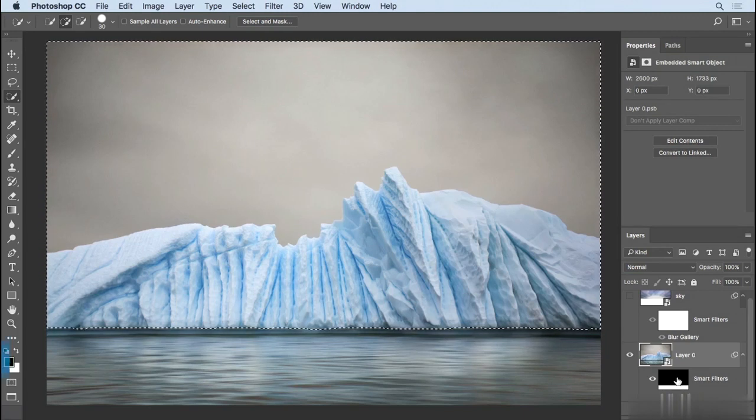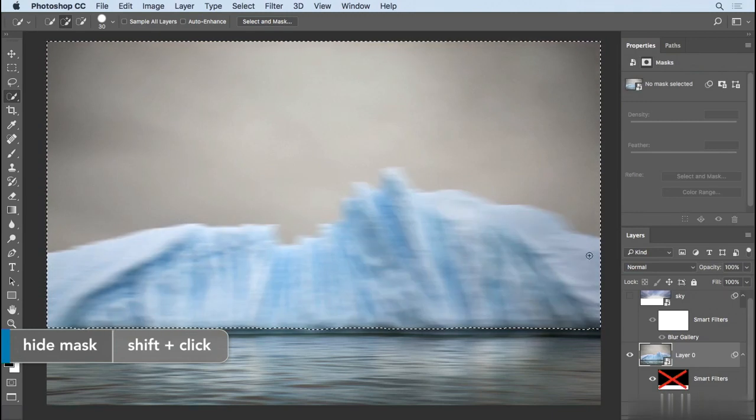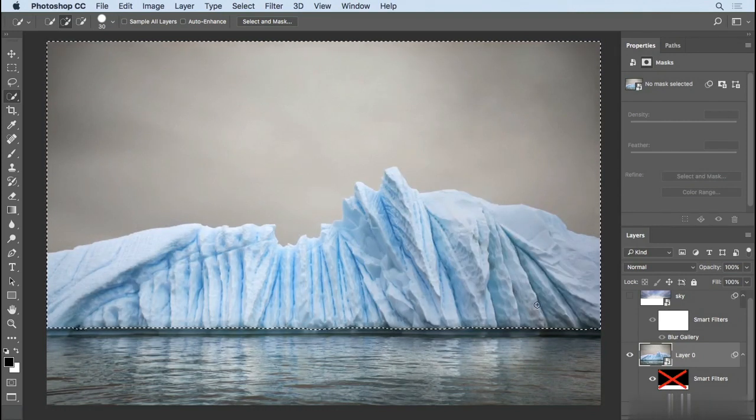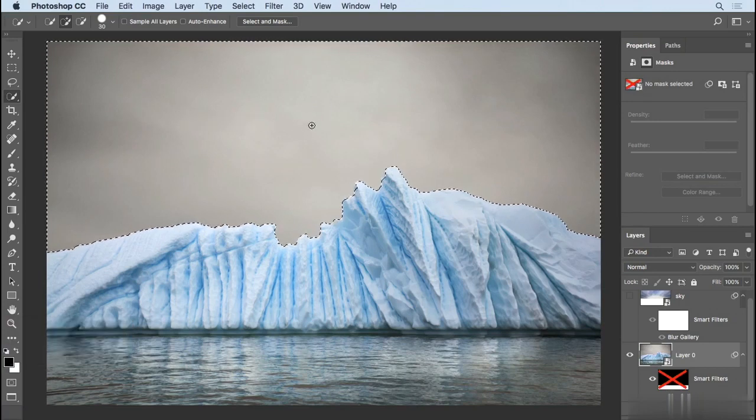If I hold down the Shift key and click on the Smart Filter mask, really, that's not a fine line. So Photoshop is trying to make my selection based on the blurred image. So in order to toggle that off, I'll click the eye icon next to Blur Gallery so that we get our sharpened version. I'll deselect using Command D, and this time, when I use my Quick Selection and I drag in the sky area, it does a much better selection.